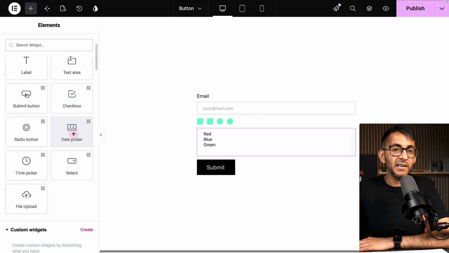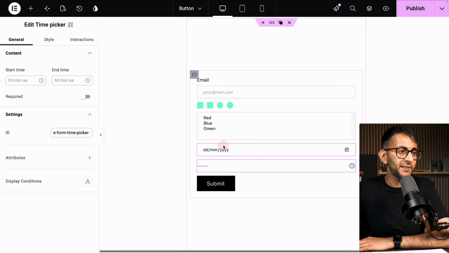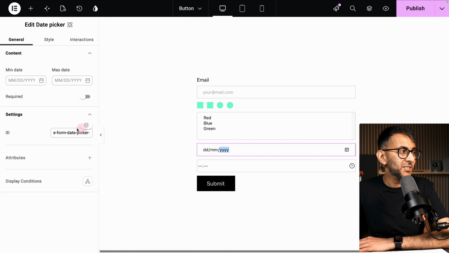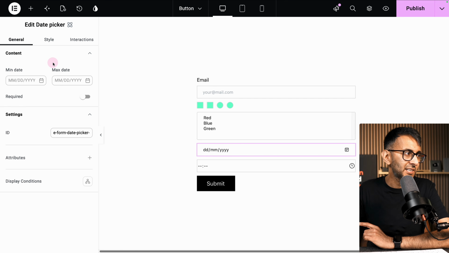Now, the other fields we have are the date picker, and I'm going to add both of them at the moment, and the time picker. They are basically very, very similar. You can set your minimum or your maximum date. Is it required? If I said I didn't want it to go below a certain date, you could set that. One thing I will say, though, is this doesn't have a feature yet where I can stop it from picking a date in the past.